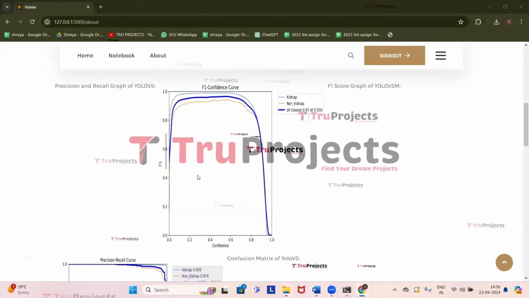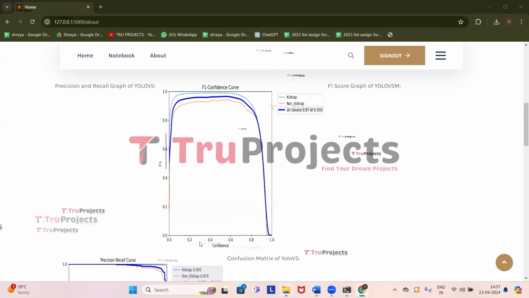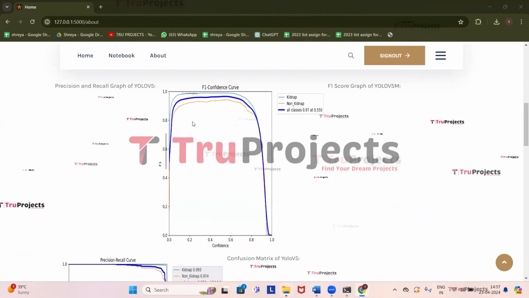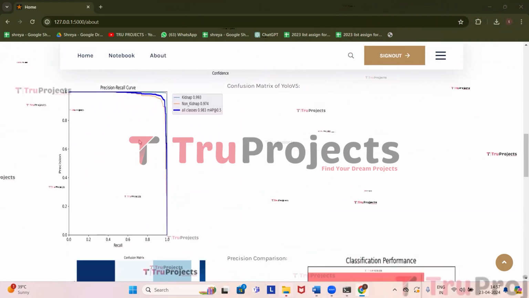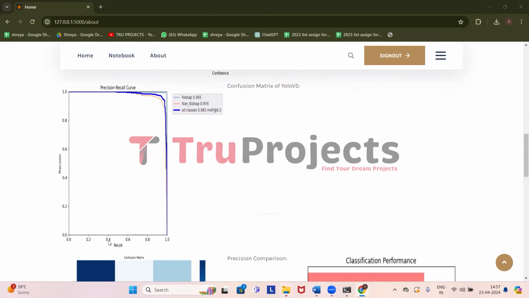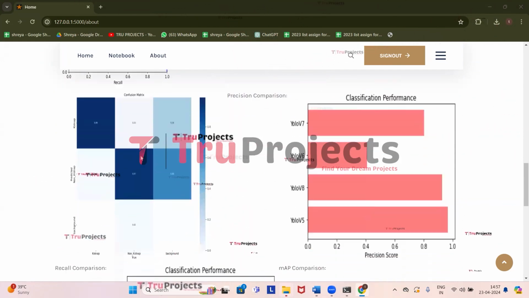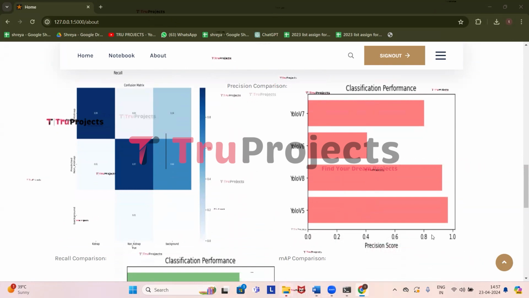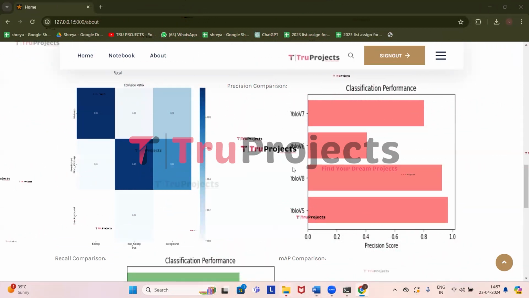So here we have the F1 confidence curve graph of YOLO V5. Here on the x-axis we have confidence score and on the y-axis we have F1 score. Moving on, here we have the precision and recall curve graph where on the x-axis we have recall score and on the y-axis we have precision score. And this is the confusion matrix. And here we have the precision score comparison graph where on the x-axis we have precision score for each algorithm and on the y-axis we have algorithm names.